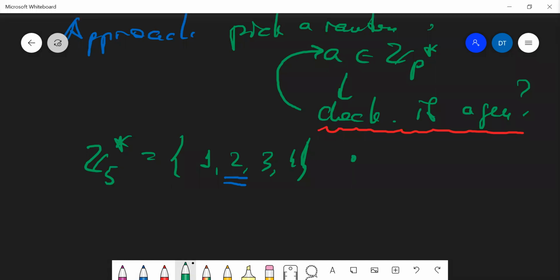Maybe 3. Okay, how to check this in a straightforward manner? You see, Z_5 star contains 4 elements. So as a group, it must be isomorphic to Z_4. So if an element is a generator, the order of the element must be the order of the group. So the order of a generator must be 4. So we must compute the order for each element, and if the order is 4, then it's a generator.